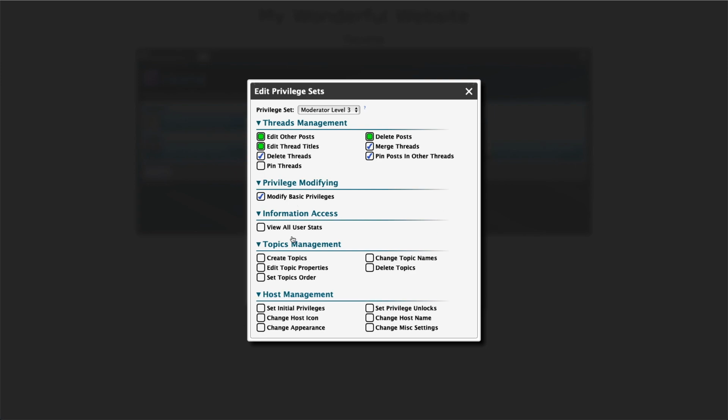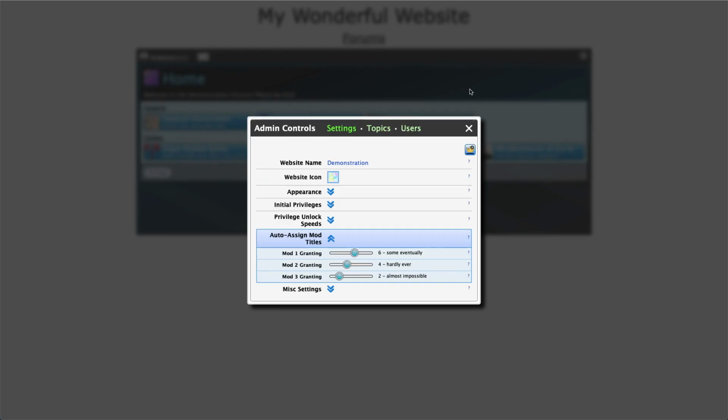So again, I'll be going into all these privileges later in a future video, but I just wanted to show you how each level of moderator has a different set of privileges associated with that level. So let's go back. And now we can understand what these settings do. Users who post a lot of good content into the forums can automatically unlock these moderator titles, thus getting those privileges.